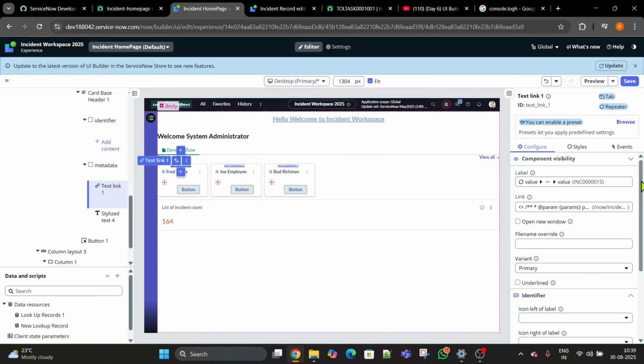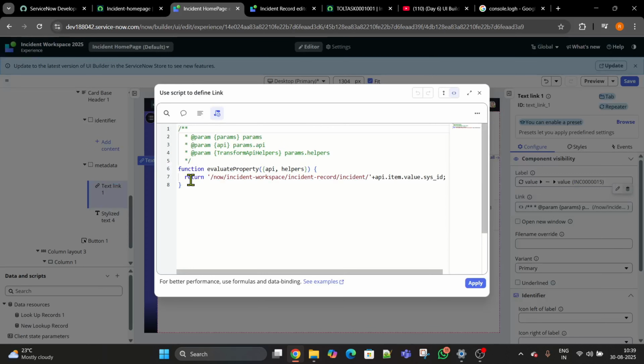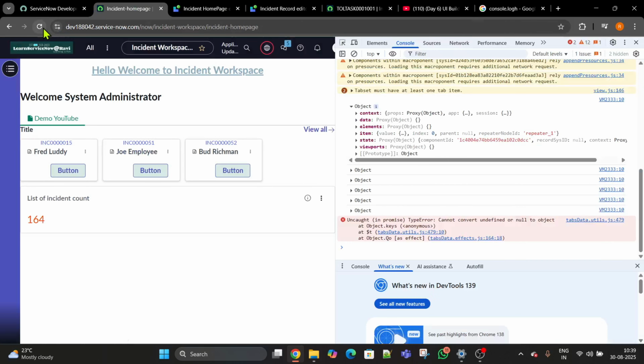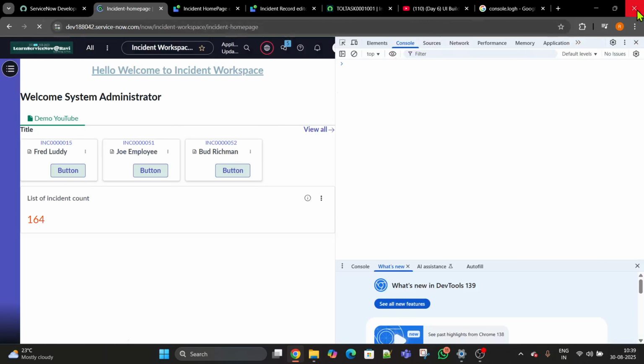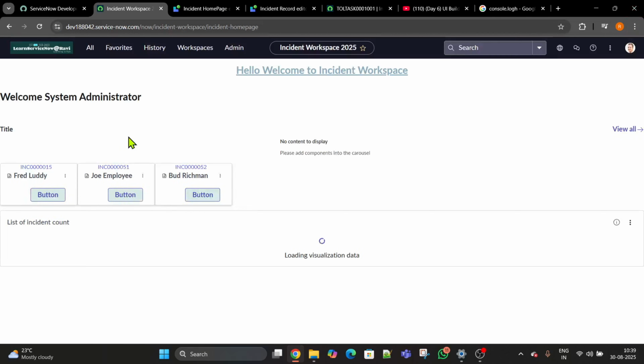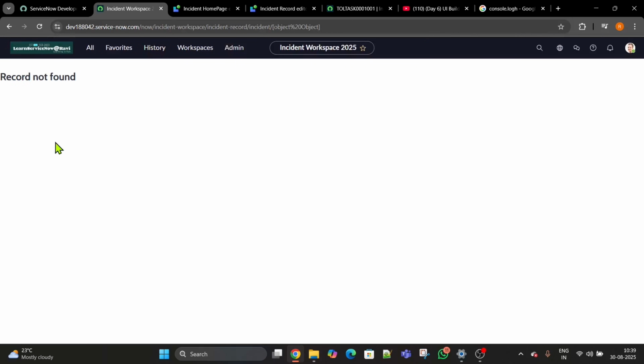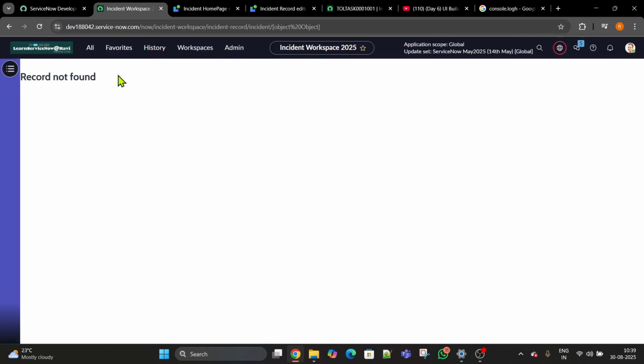Apply it. Let me do it again. Let's see. Yeah, this will return this. Apply, save, and let's go back to our incident workspace. Let me refresh the page, remove this. Let's see whether it is working or not. So I click on this. There you go. Record not found.